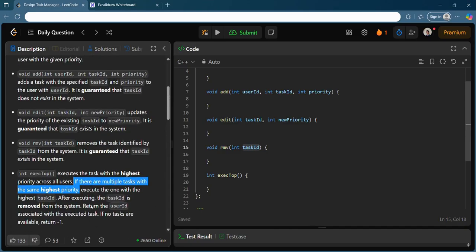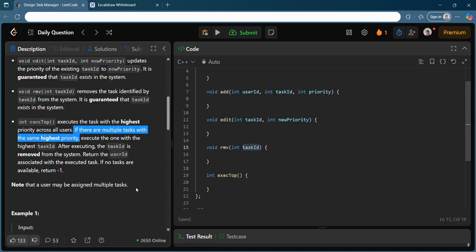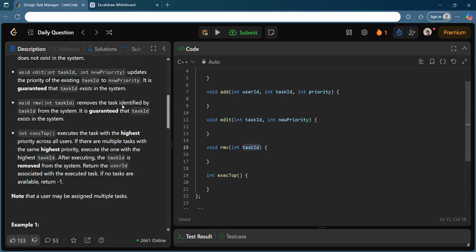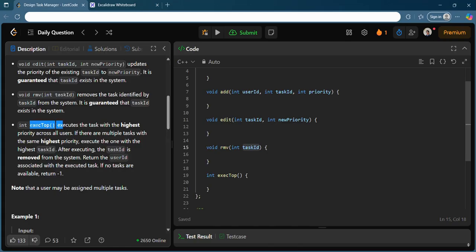If you try to understand how you can solve this problem, it is quite trivial to guess that you need a priority queue, because that is the data structure which helps you determine the top element. Execute top will be called, so you need to directly take the element which is present at the top of the priority queue.